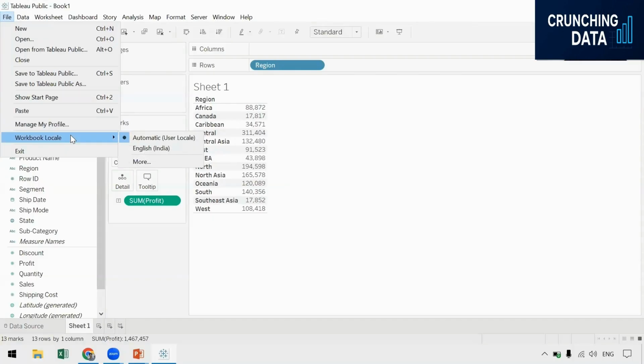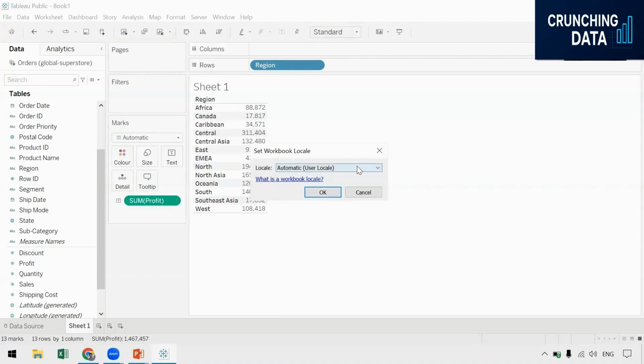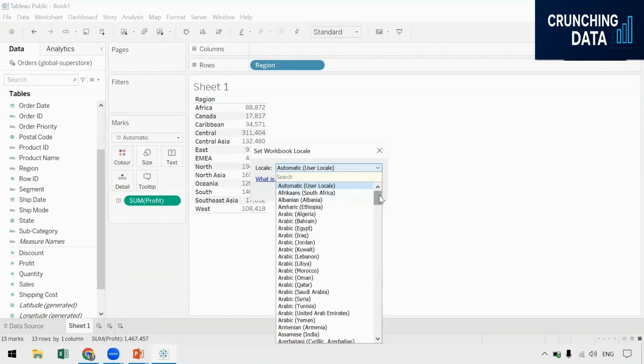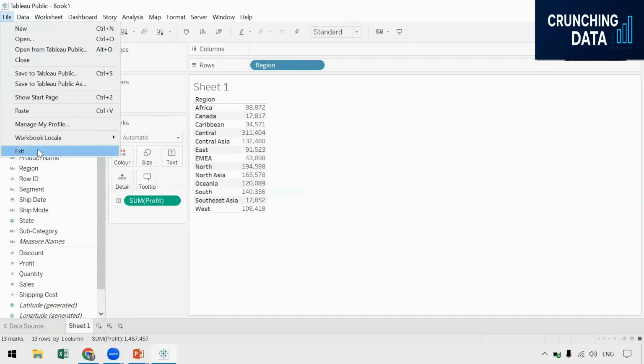If you want to see what languages are present in Tableau and switch between them, you can use this Workbook Locale option. And here you can choose your languages easily. For example, I have this More option over here, which allows me to use the multiple language options present in the list. Then I have this Exit option, which works the same as clicking on the X icon.